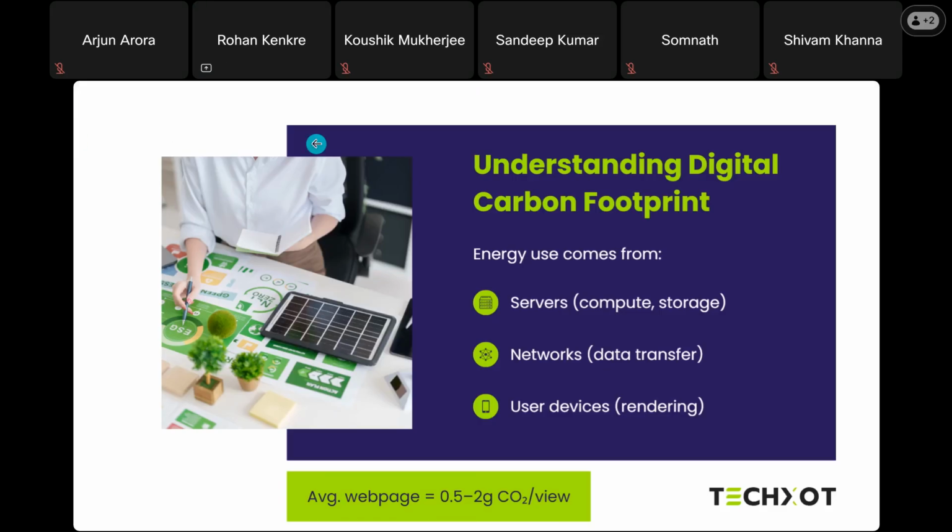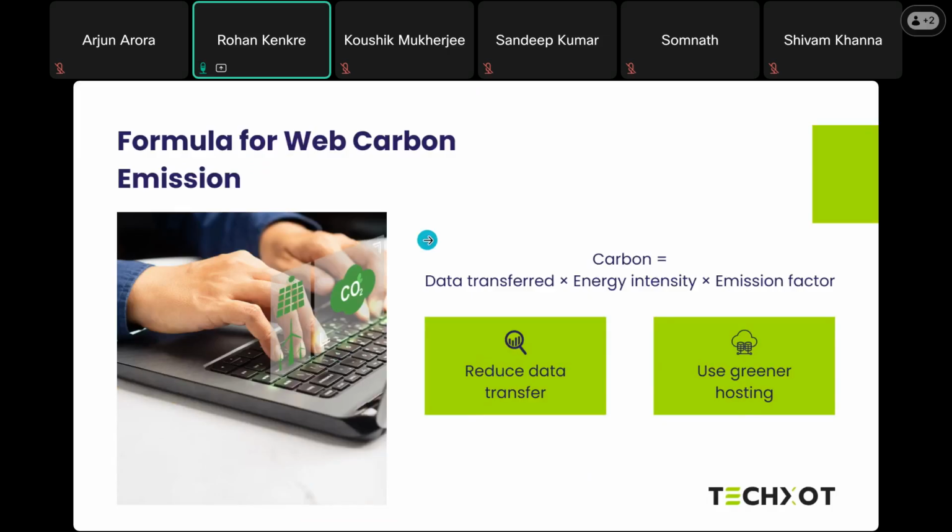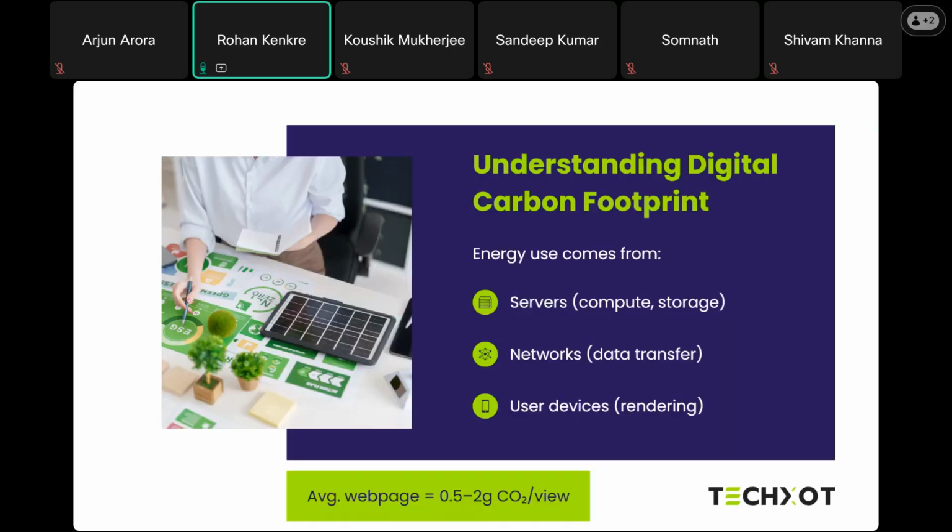And a fact check that I have added here: the average web page, a normal web page, takes 0.5 to 2 grams of carbon dioxide per view. This is on the lower side, taken from this research. There are cases where it says 3 to 4 grams as well. So 0 to 2 grams means a load time in the range of 3 to 6 or 7 seconds. If the pages in your website are loading slower than that, then we are emitting a huge amount, and there is a lot of room for improvement.